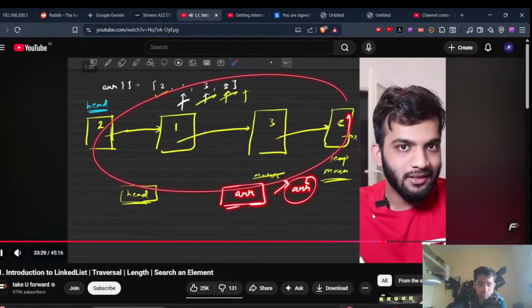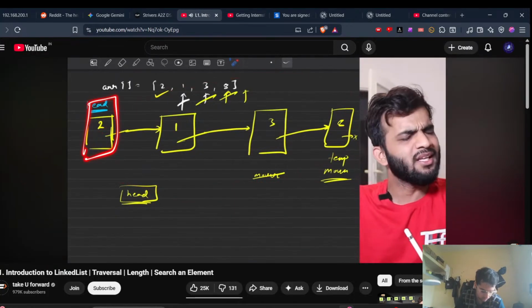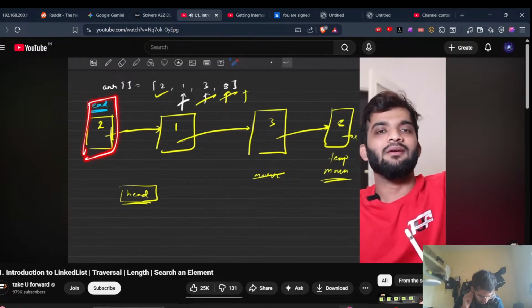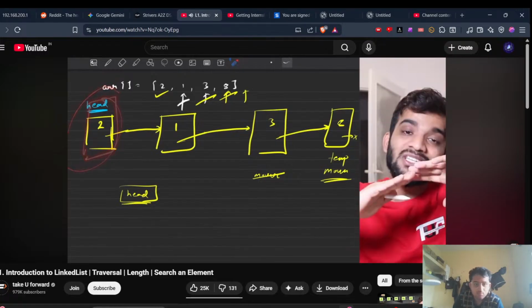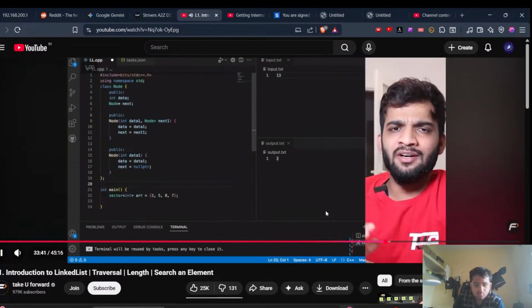Return the entire linked list. So what they will ask you is to return the starting point. Then they will be traversing it on the backend. But they will ask you to return the starting point. Got this? So let's quickly get back into the code editor and write the code.